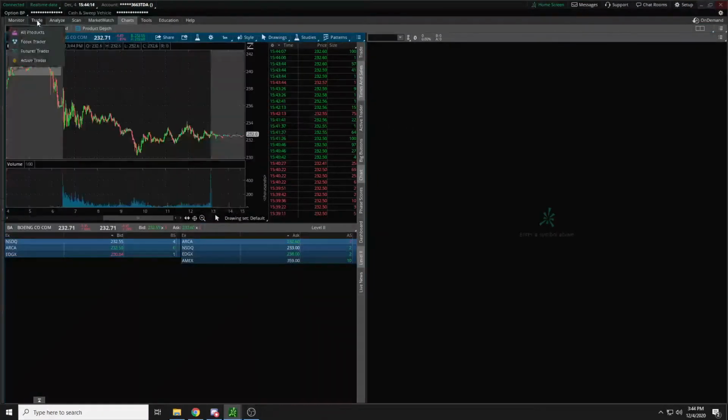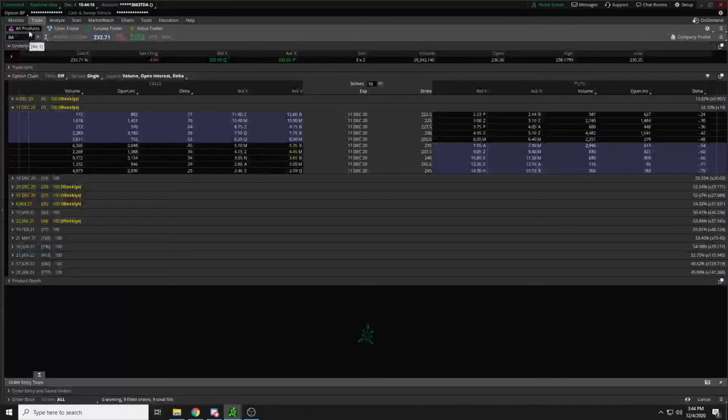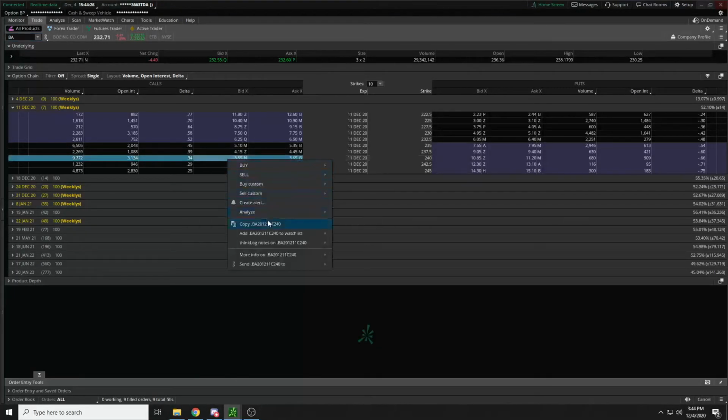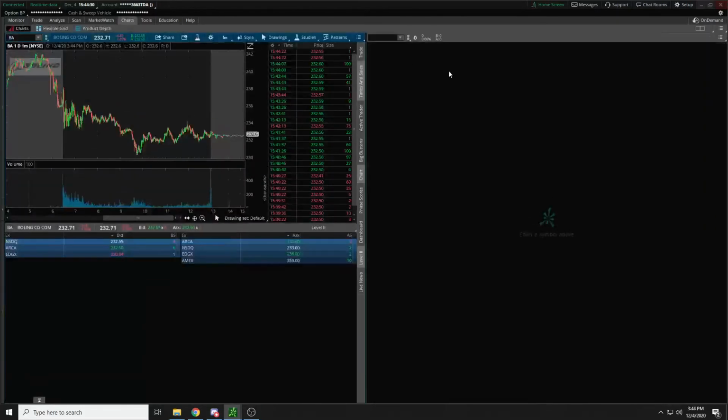And to trade the options on this, I'm going to click on here, trade. I'm going to type in BA right here. I'm going to select the strike that I want. Okay, I want the 240 calls. I'm going to right click this, click copy, go back to charts, and paste that here.